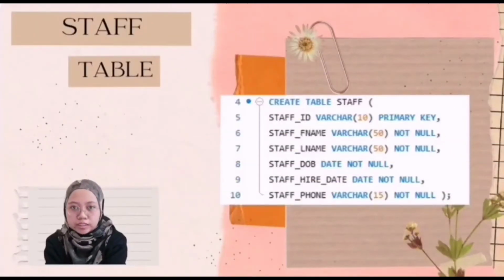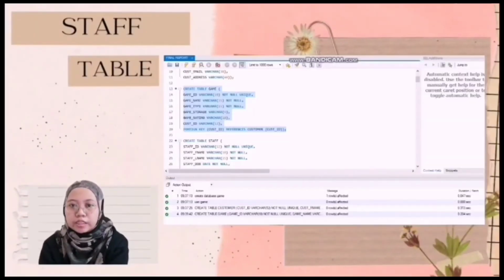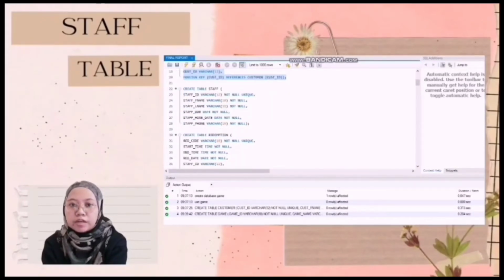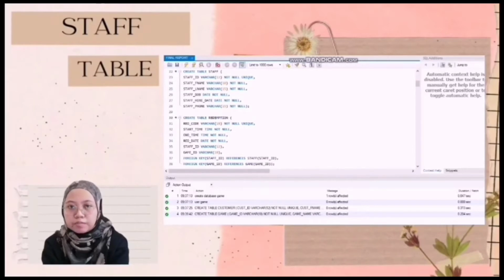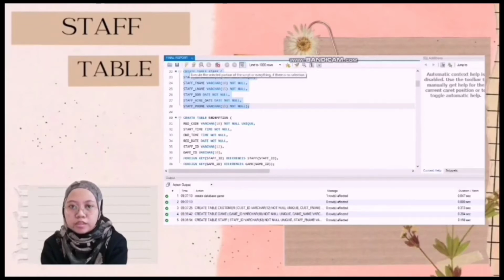Next, we will create a table. First, create table staff. Staff ID varchar 10 primary key. Staff F name varchar 50 not null. Staff L name varchar 50 not null. Staff date of birth date not null. Staff hire date not null. Staff phone, varchar 15, not null.